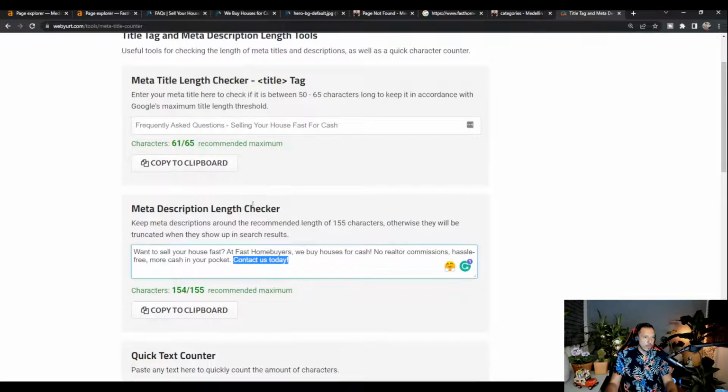And this would be well optimized, not only for user experience on search engines, but also for keywords, because it has this selling your house fast for cash, fast home buyer. There's we buy houses for cash, no realtor commission. So there's a lot of keywords here being hit, and it's a well-constructed sentence. It's not just stuffing keywords in there.